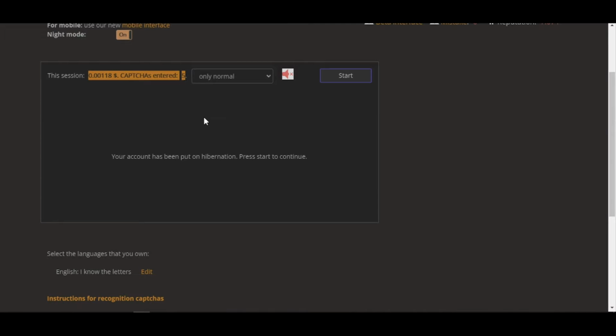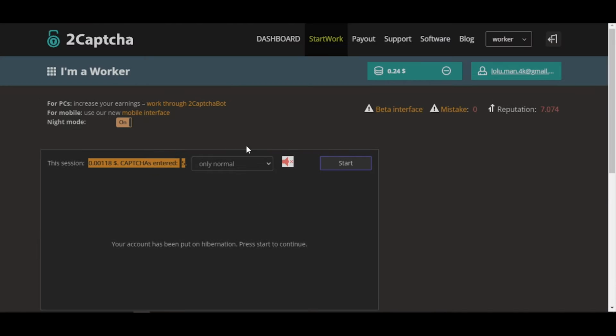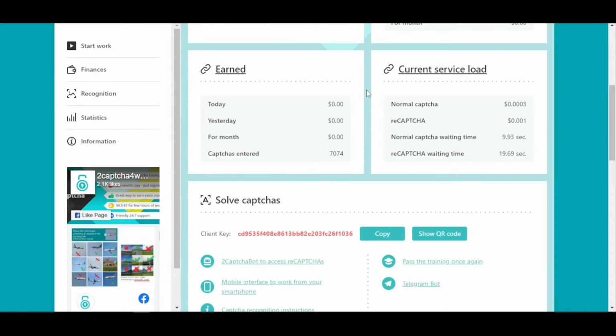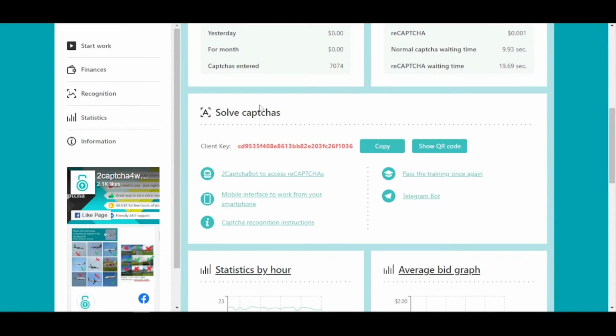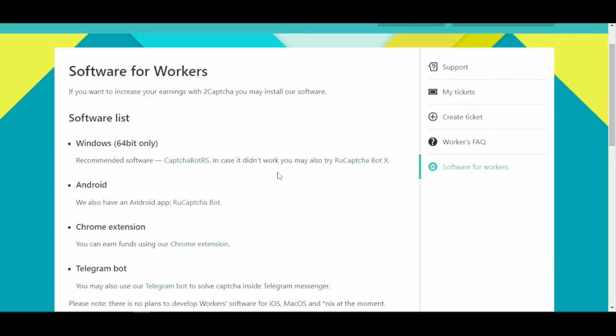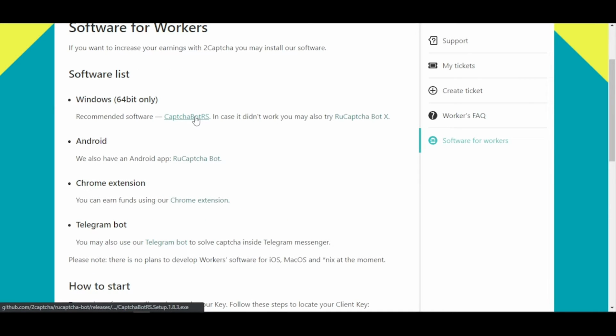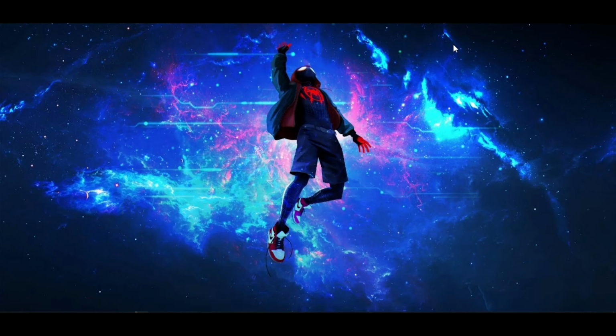You can also use their Windows software or mobile app for more income. To download their Windows software, follow my steps. Remember, their software only works on 64-bit based Windows PC. After downloading, open it up.